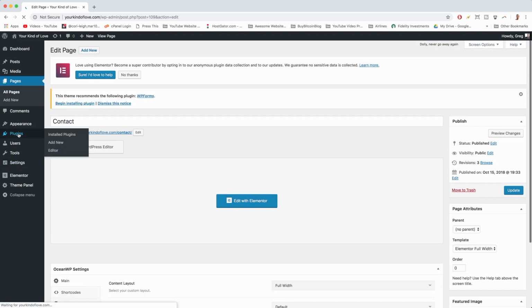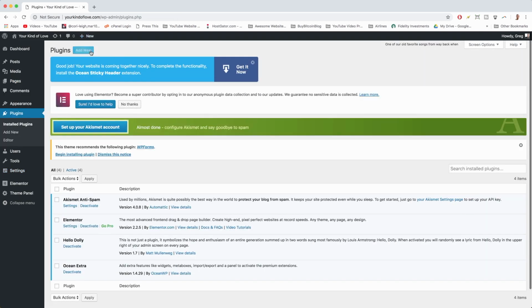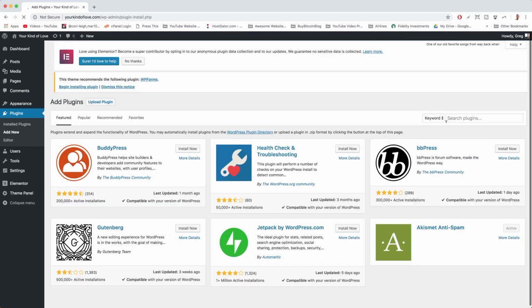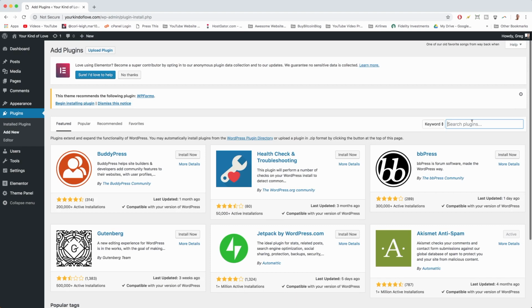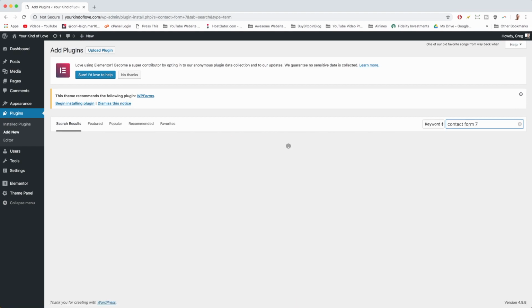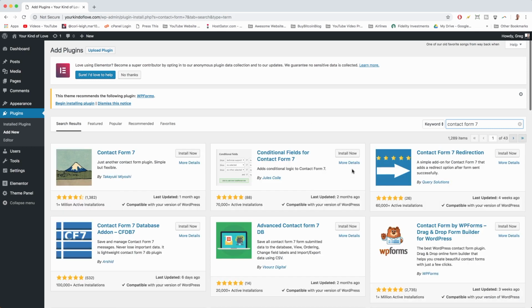Now click plugins, add new at the top. Alright, and we're just going to grab Contact Form 7. Alright, this is pretty much internationally the favorite for contact forms. Lets you make a simple form for free and then make more complex forms if you have knowledge of shortcodes. Make sure to activate it.